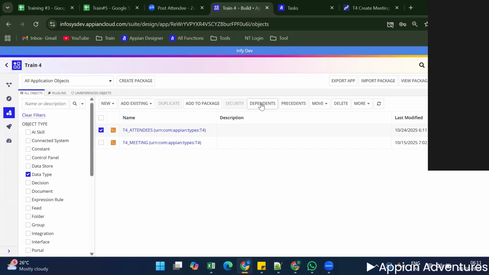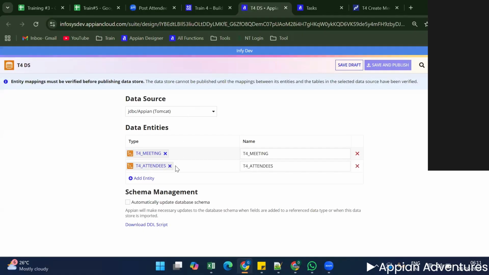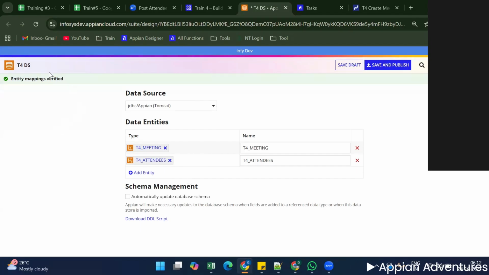Anyway, you can see it will be stored under our data store object. Yeah, this is the data store object. Here you can see it got published. We can verify. Yeah, all the entities are mapped successfully in the data store object. Entity mappings are verified. Save and publish.